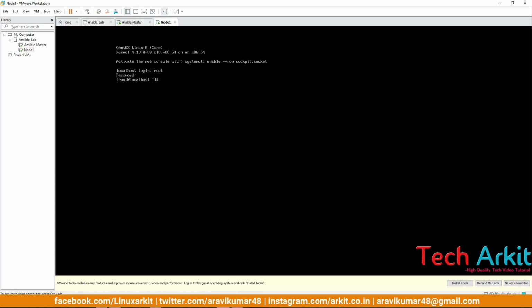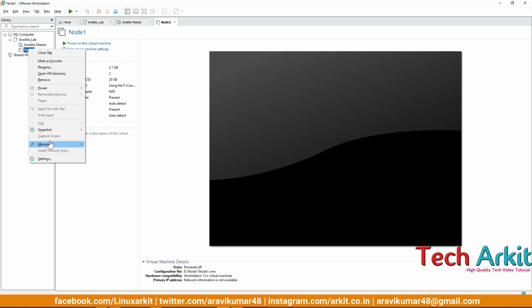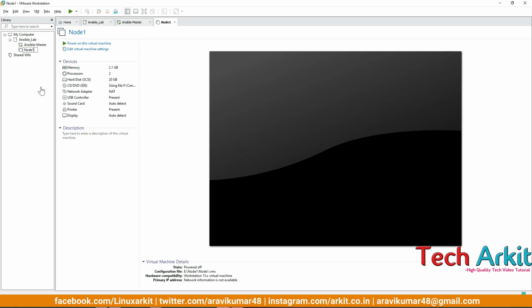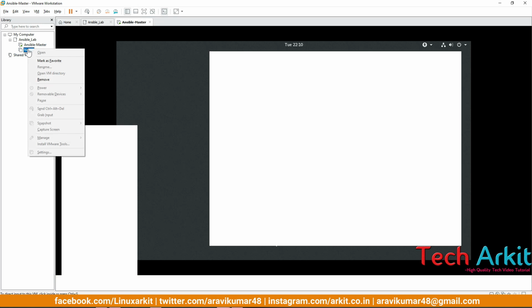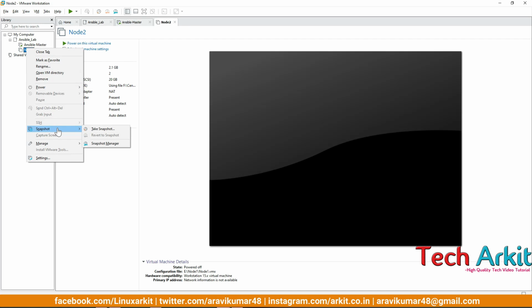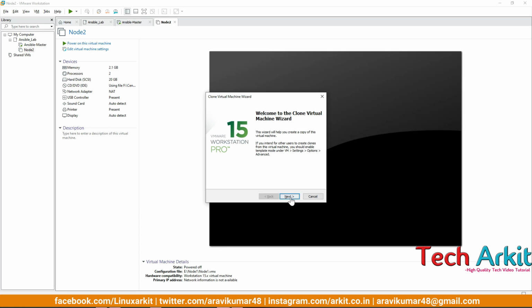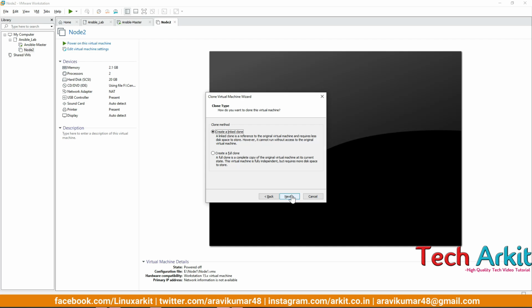So just log in here and do a systemctl power off. So now node 1 is powered off. As per our requirement, this is not node 1, this is node 2. Okay, so now what you have to do is simply click here and clone this one. So manage and clone, next, and the current state, and create the full clone.